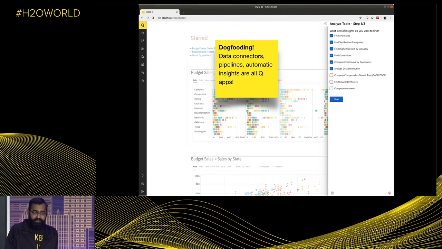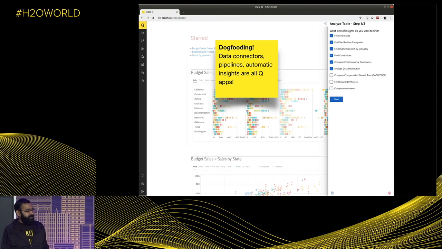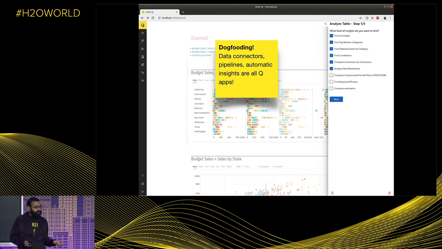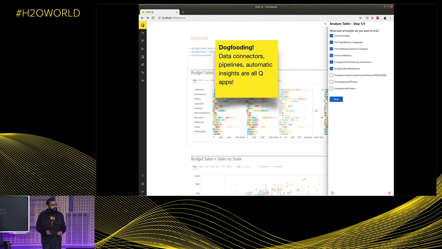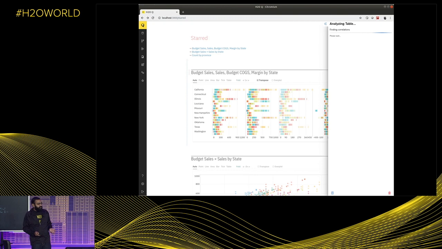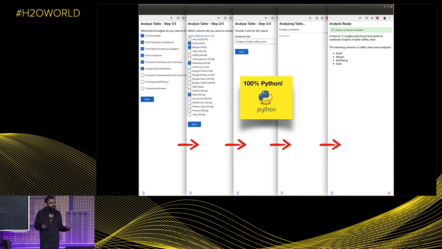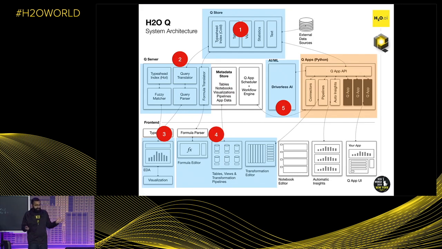And then we've been dogfooding this, and most of the stuff that we have in Q is built using these Q apps. And so data connectors, pipelines, automatic insights, which Shivam is going to show now, they're all built using recipes. And so all of these wizards that we have in Q, like when you run insights in Q, it steps through analyze table, pick your columns, and then what do you want to save that report as, and then it goes and analyzes all the tables and produces insights. So all of this is authored in Python. There is no front-end programming involved. And that's it. So those 5 pieces combined with Q apps, that is what Q is about.